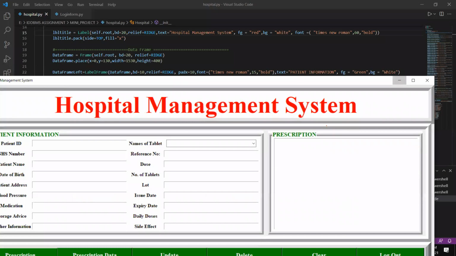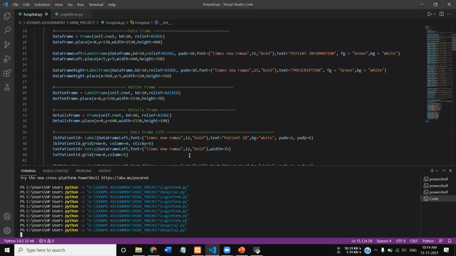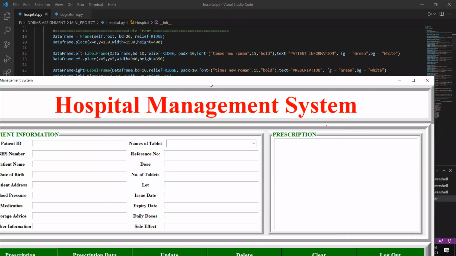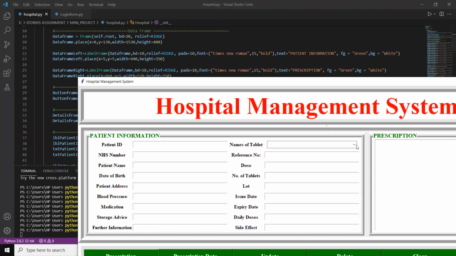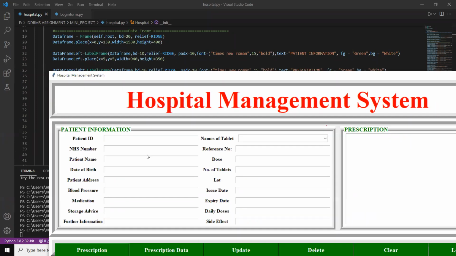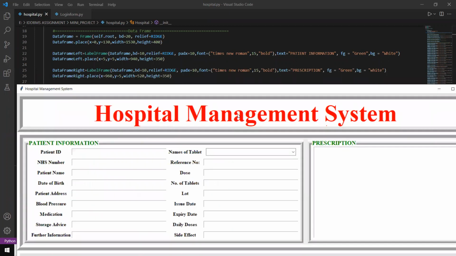Then the button frame, details of the frame, self.root. These are the parts. Then in this section we divide the frame into left and right parts. In the left part patient information is there, and in the right part prescription information is there, sir. Then how did you know this is the dimension you have to keep for the prescription part and for the patient information?